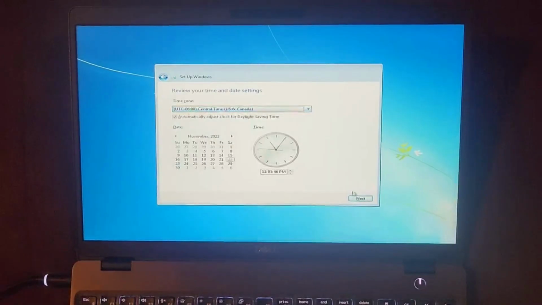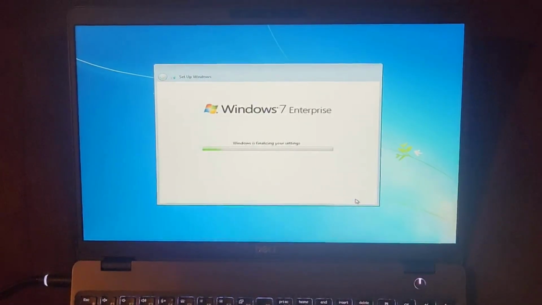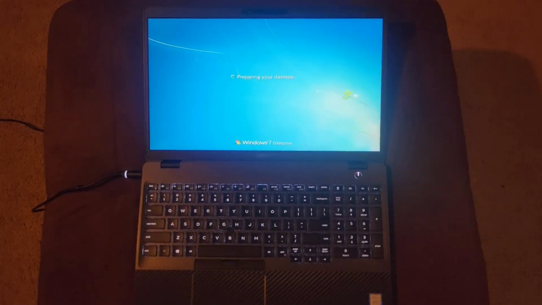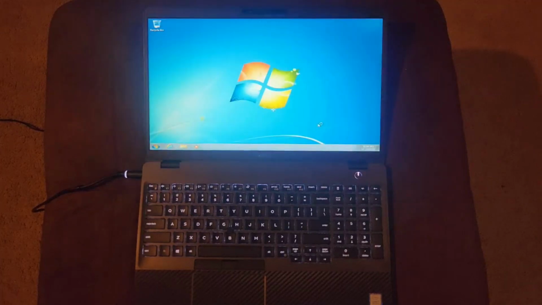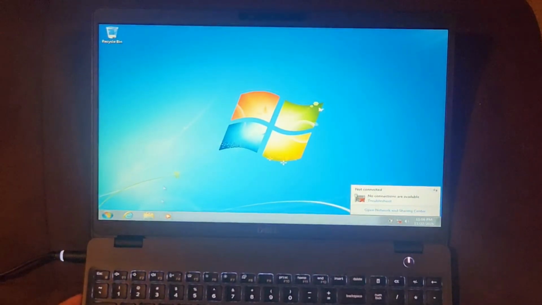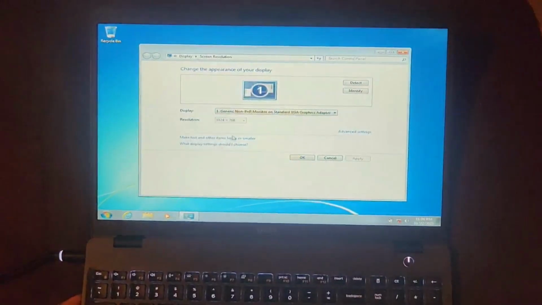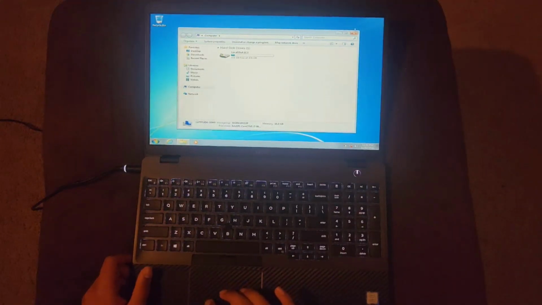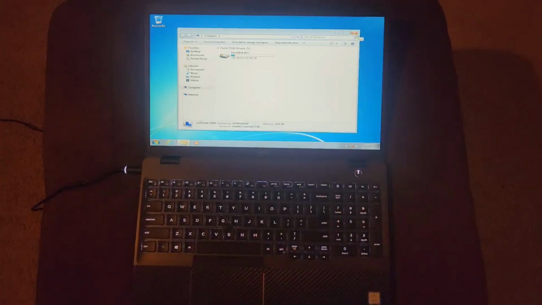We're Central Time, US. Finalizing your settings? No way. Oh, look at that. No way this is working. What the hell? Wait, we even got sound. Sound drivers right out of the box. Obviously no Wi-Fi because the 9560 can't support anything. You can't even change the resolution to 1080p. Alright, we got this, guys. Computer. We just got in Windows 7.